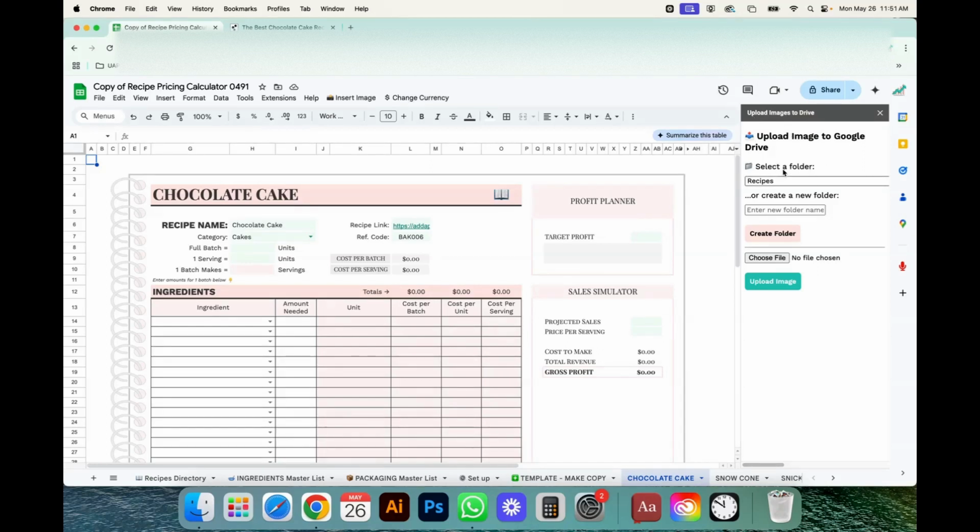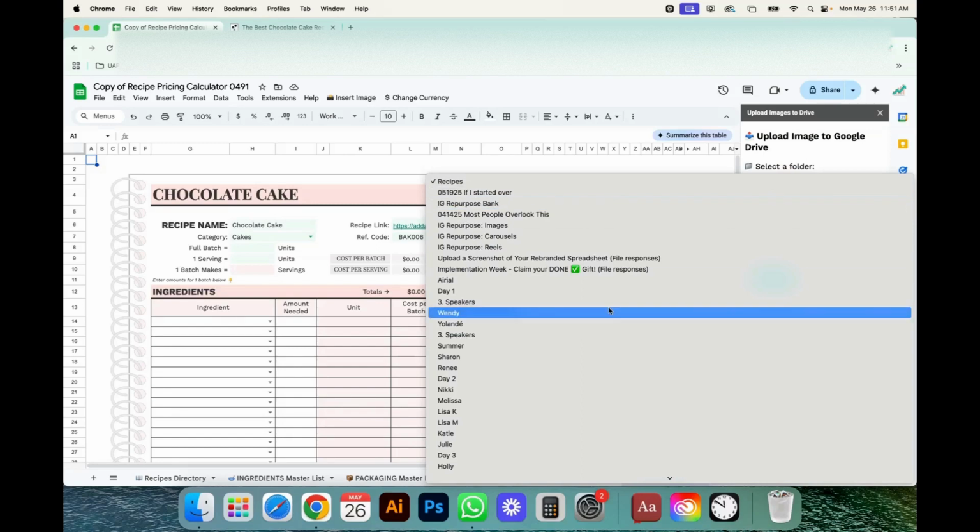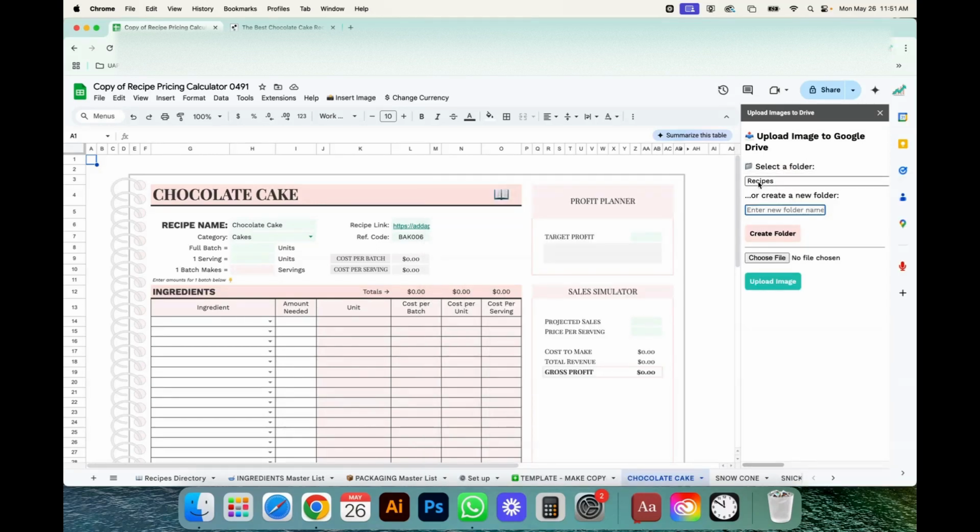This is going to show all the folders that you have inside of your Google Drive. I created this recipes folder because I was testing the spreadsheet, but if you don't have one, you can name it the name of your business. You can name it just recipes, images, just any kind of folder name will work. And then you're going to click create folder. Once you click create folder, the folder that you created is going to show over here under select a folder.